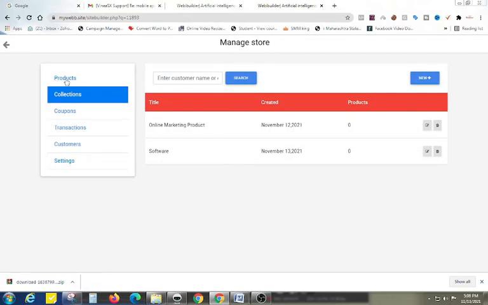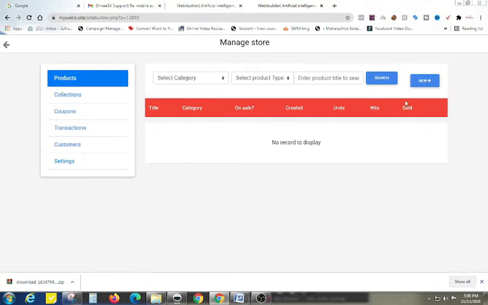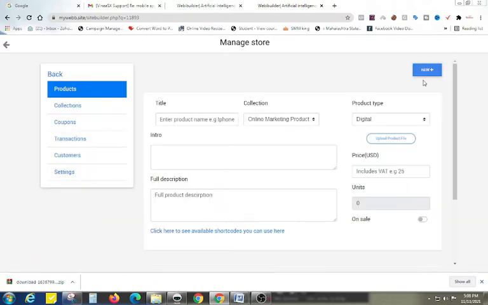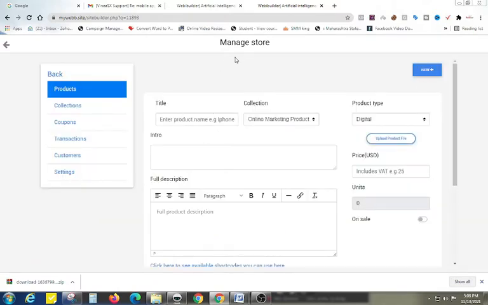Then I click on product and click on new. In the manage store section, first the name of the product. I am naming the product name as pizza stock, and in the collection, meaning category, I am selecting software. So this is the first introduction.